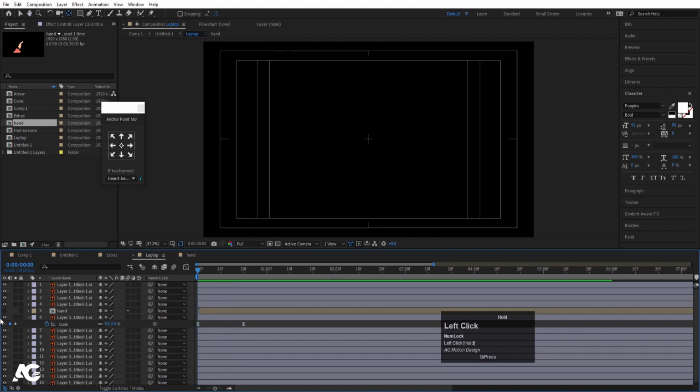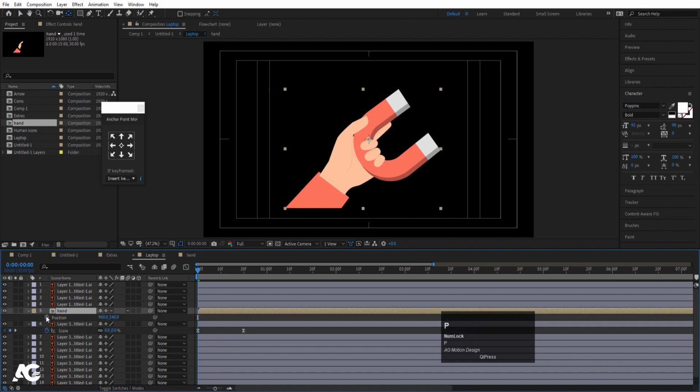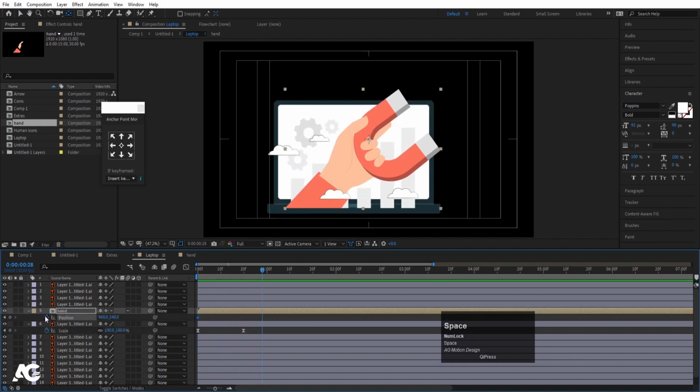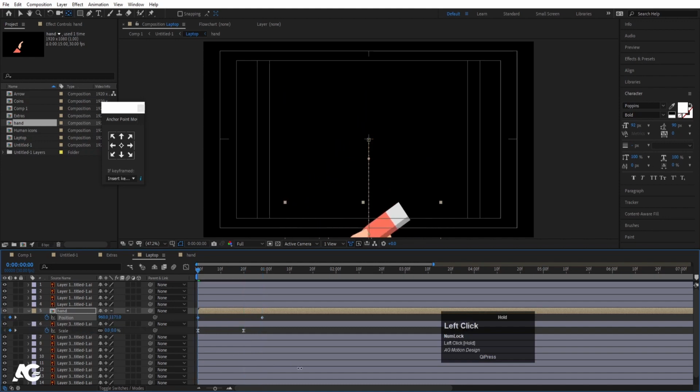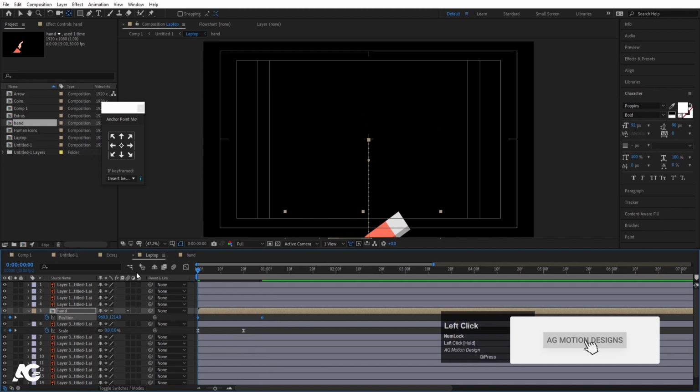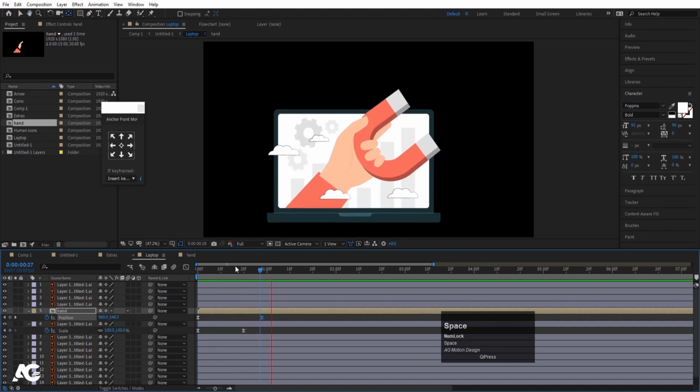Okay, after that we have one hand over here, so I'll select this hand. I'll press P for position. Let's create one keyframe, go to over here, create another keyframe, go to the start and bring this totally downwards. Select those keyframes, hit F9, go to the graph editor, select this graph and hold shift, move this handle over here, so I'll get this animation.